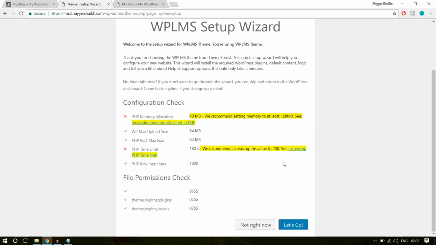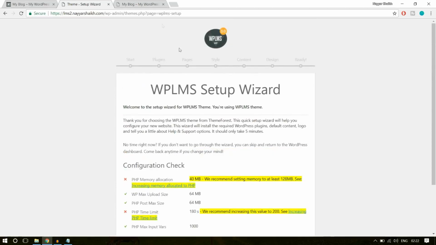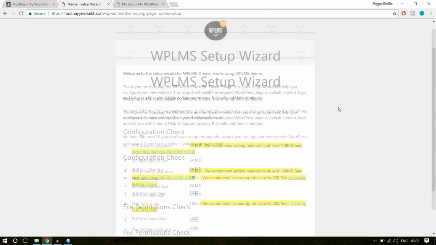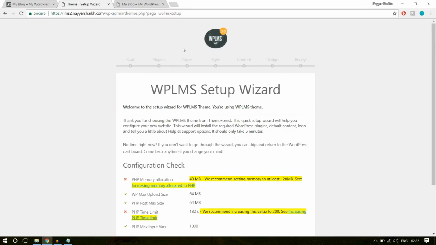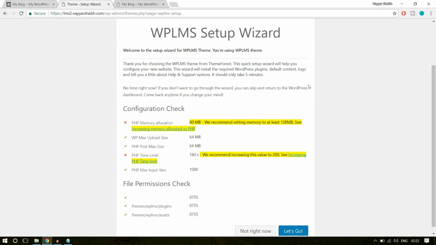Once you click on that link, you will get this quick setup. First we have to just follow this setup. Click on let's go. If you don't get this option, just type in your website name followed by wp-admin/themes.php?page=wplms_setup. You will get it, don't worry. But for some reason, if you don't get this setup, just click on this link, or there is another option I'll show you later on. So first let's see how to set up everything.